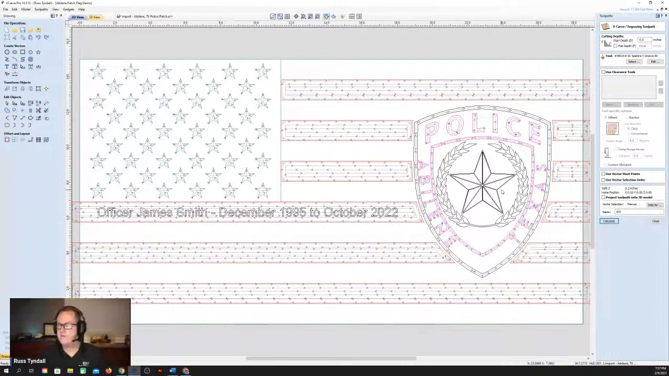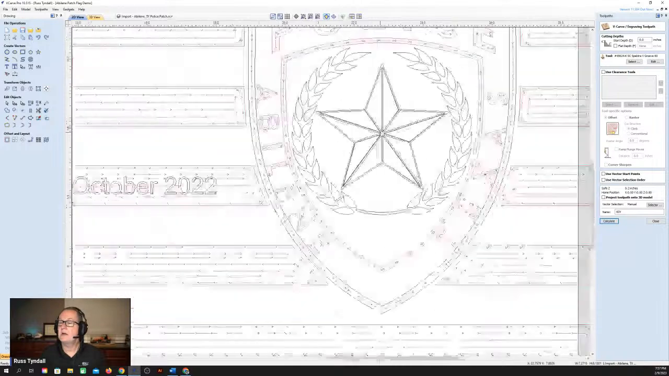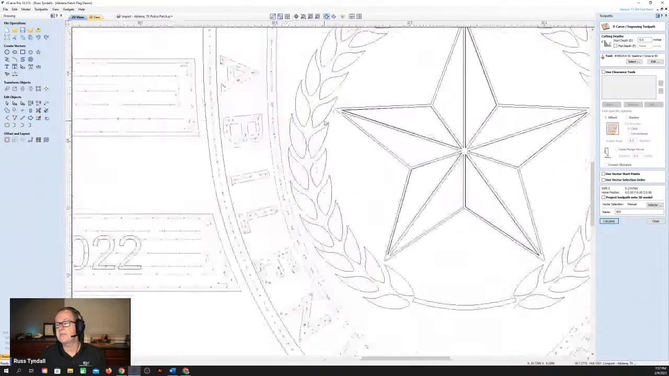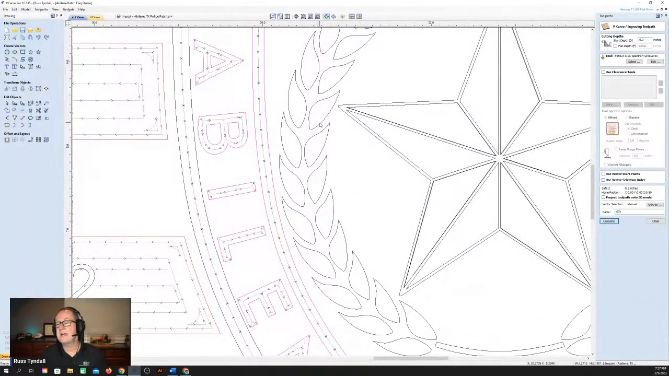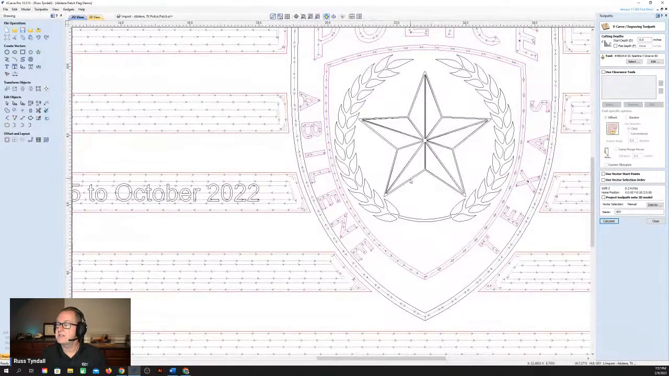Now we're getting into the 45. We've got a V-bit that, let me zoom in here so you can see it, is going to carve out in between here. And we're also going to use that same 45-degree V-bit, except on this one, since there's not a double line that we can do a V-carve between, we'll do a profile cut on that, and we'll be able to achieve pretty much the same results as if it were a V-carve between two paths.